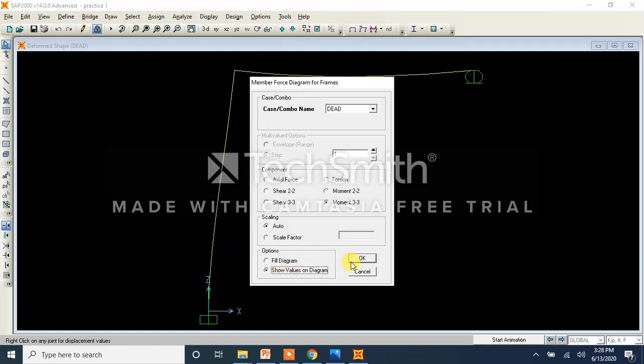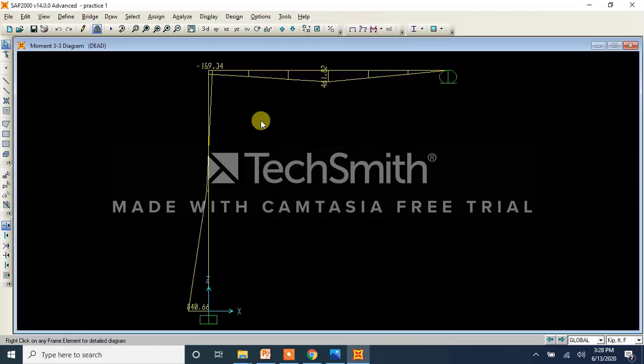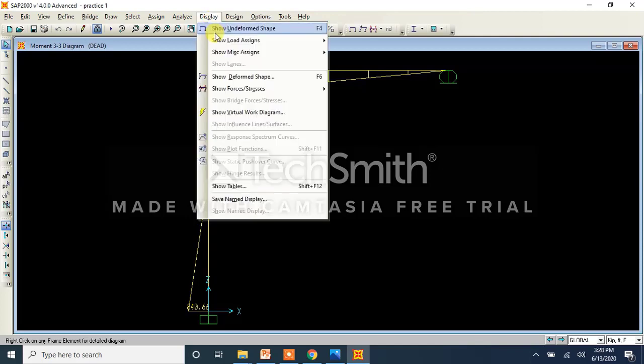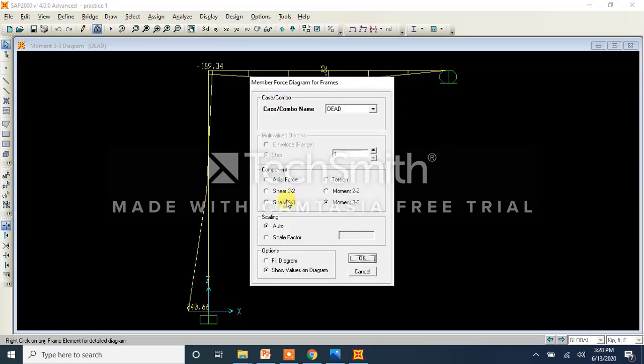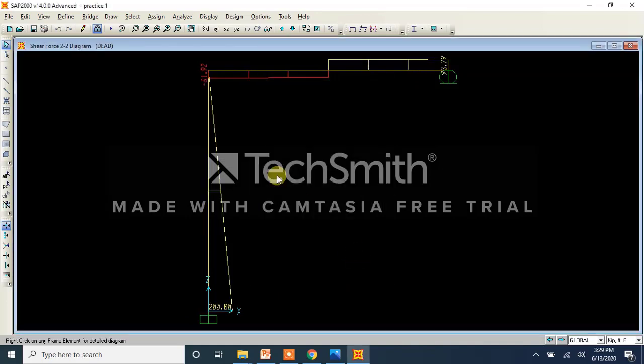If you want to see the shear force diagram, again go to Show Forces and Stresses, Frame and Cables. From here you will check Shear 2-2. So this is the shear force diagram. Right, so this is all about this particular example.